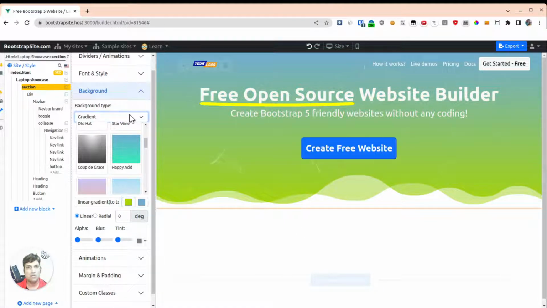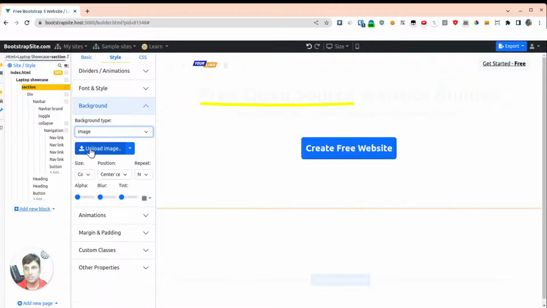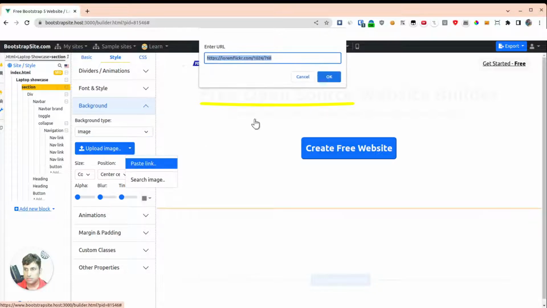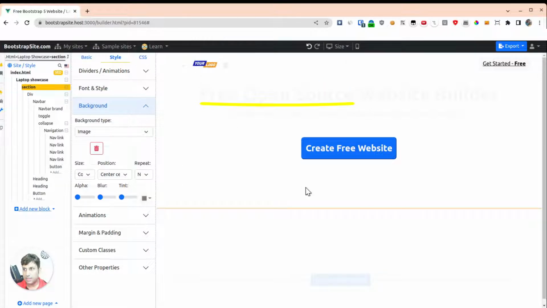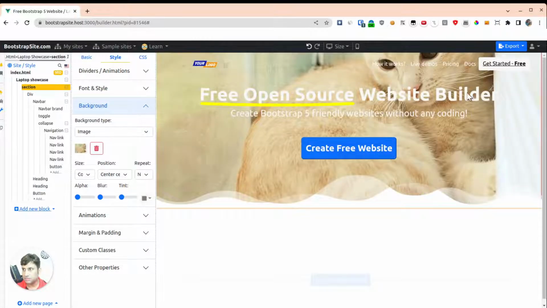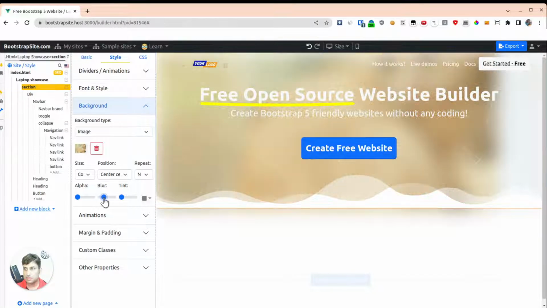You can have all sorts of backgrounds. You can have a solid color, or you can even add an image. So instead of the gradient, I can also have an image. For this, I'll just use a demo image using this site. You can see this image is in the background, and now I can even add a little blur so that the text is more visible. Anyway, it's very easy to customize it.